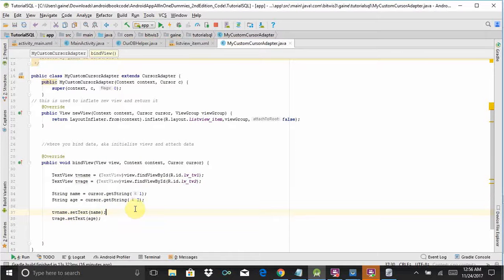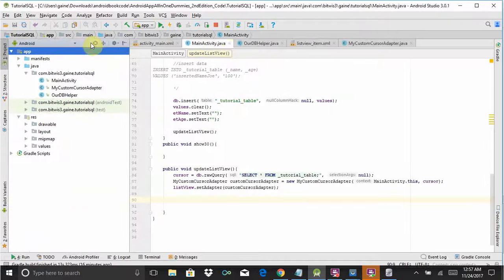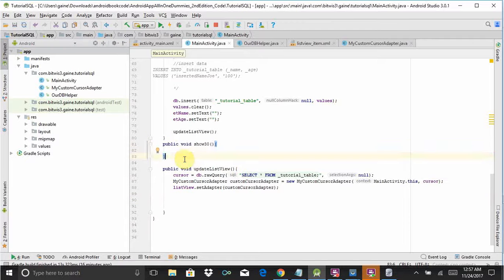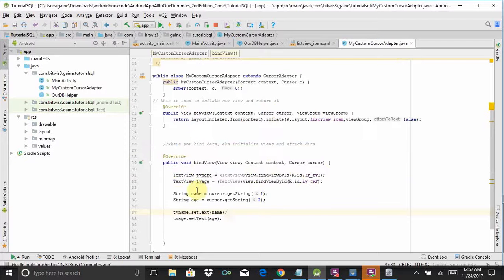Now the cool thing about this is whenever the cursor fills out the data for the list view, it goes through each record by itself. Whenever we make this show 30 method, whenever we fill this out here in a little bit, we'll show you how to loop through the cursor to get all the data out of it that you need. But just know that this cursor adapter takes the cursor and it reads one row at a time by itself.